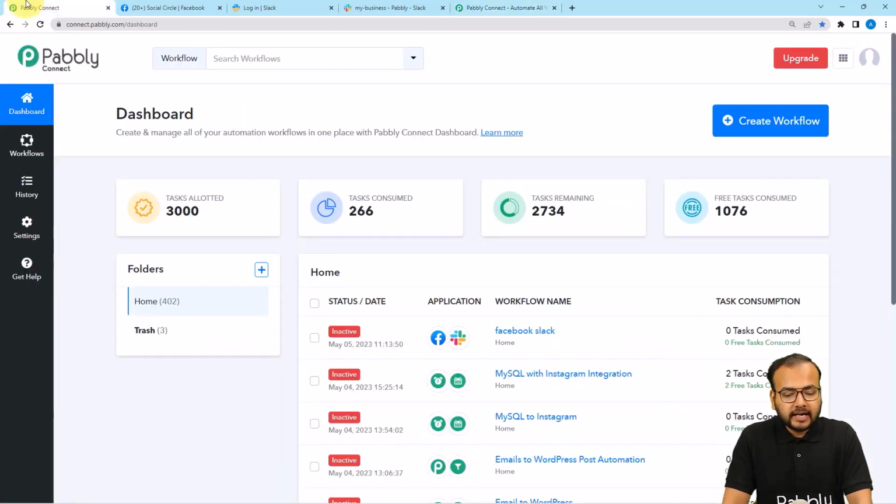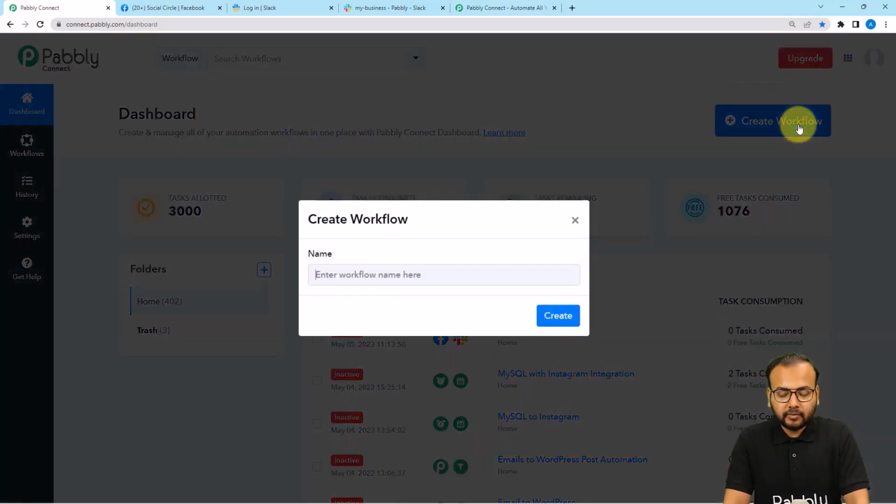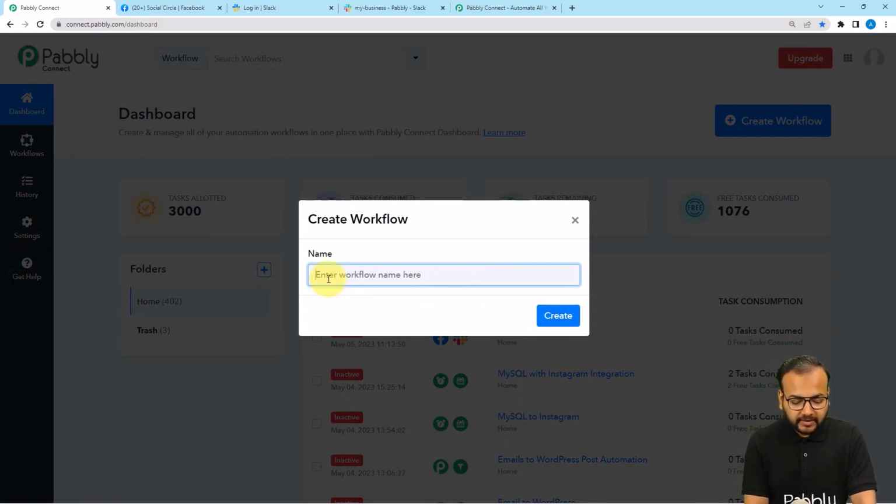So here you can see after signing in, you will reach the dashboard. From here, click on this create workflow button. Here you can give a suitable name to this workflow. So I am giving the name here.